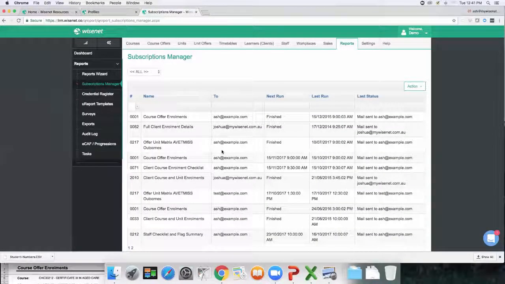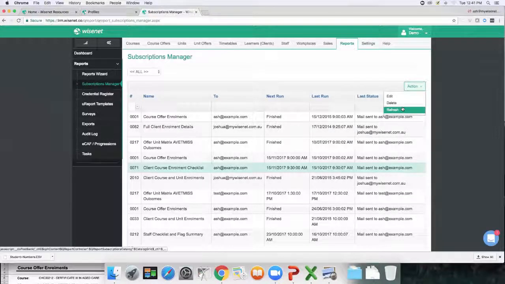You can also see when it's going to run next, when was the last run, and who it's going to send it to. You can click on the particular report and go to action, edit, delete, or even refresh just to see if it's run for today or anything. Cool. Any questions with this feature?